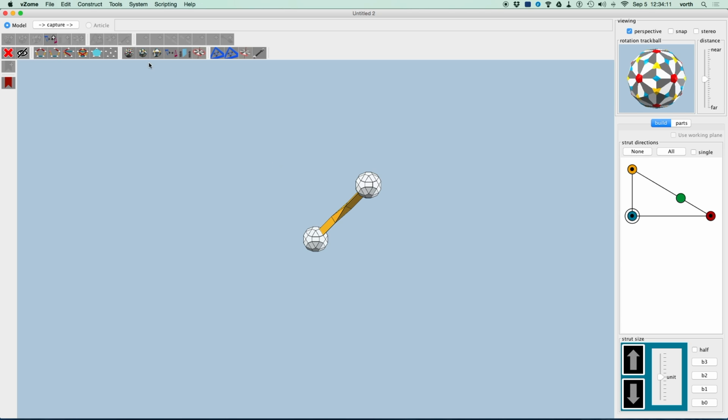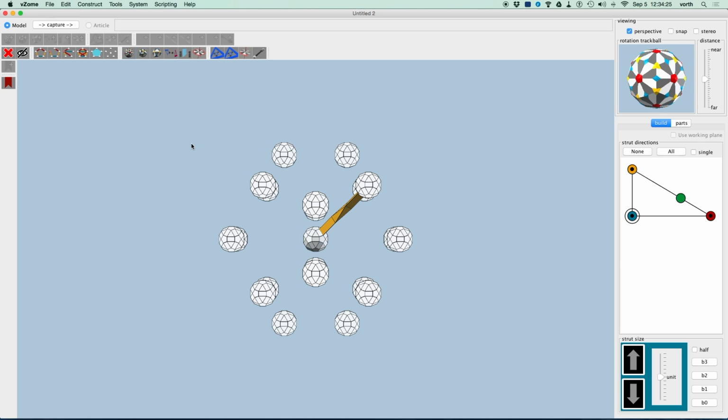All of the tools apply to the current selection. Let's select a ball and apply icosahedral symmetry around the origin, one of the built-in tools. Now we have the vertices of a dodecahedron, for example.